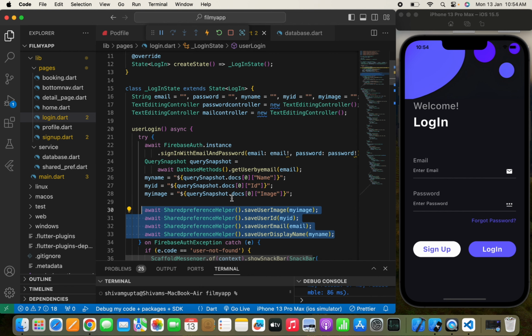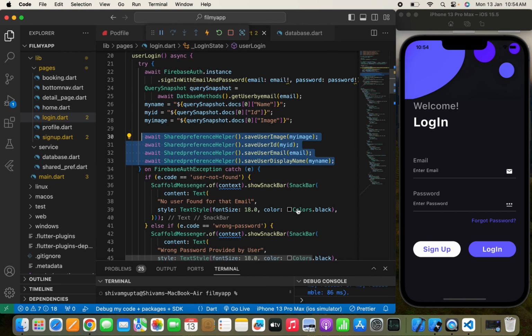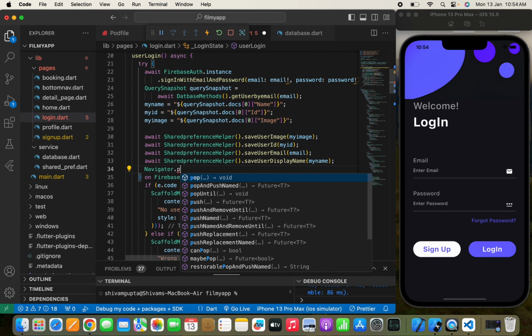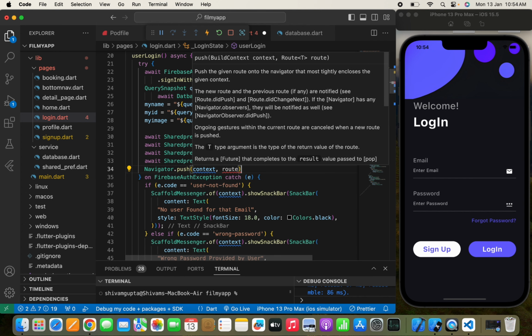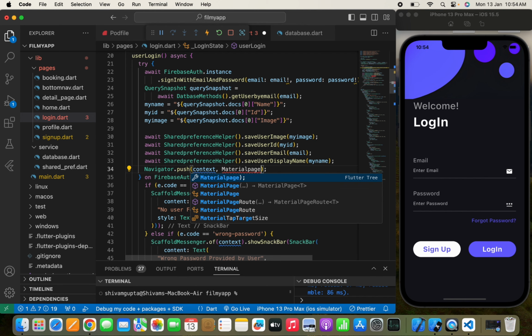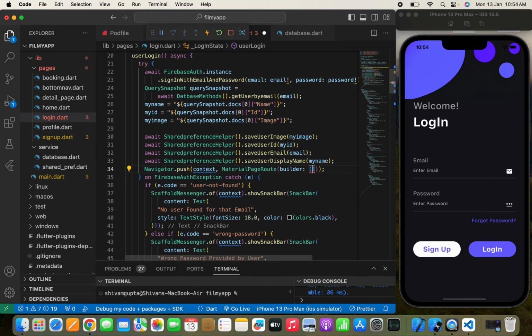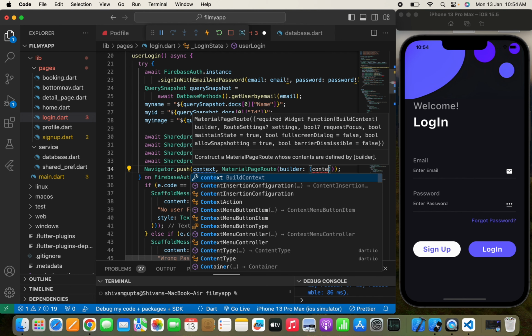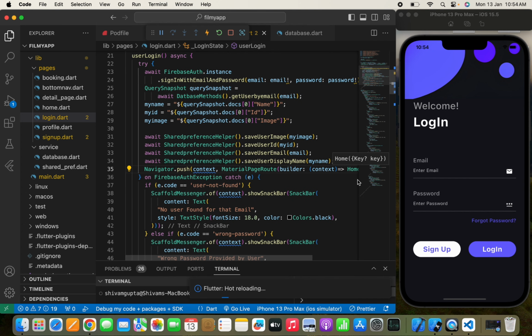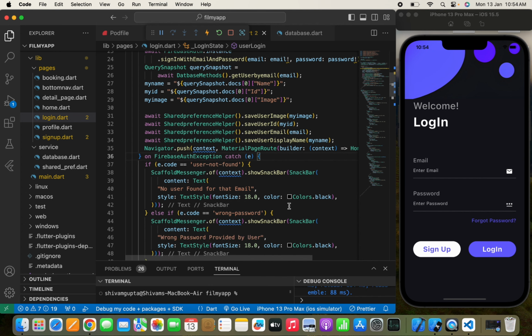Now once we have done all this, we can simply push the user to the home page. So for that I'll use a navigator again. So I'll write navigator dot push, and here I'm going to just pass a material page route. So I'll write material page route. Now a context, so I'll just write context, and we'll push the user to the home page. So I'll write home. Yeah, so this is how we can simply push the user to the home page once they have logged in.